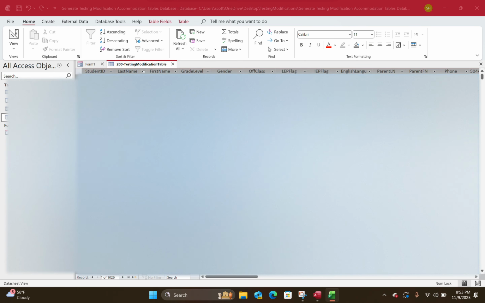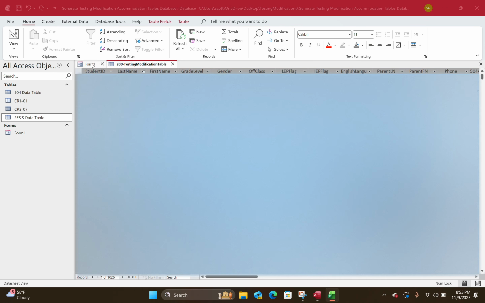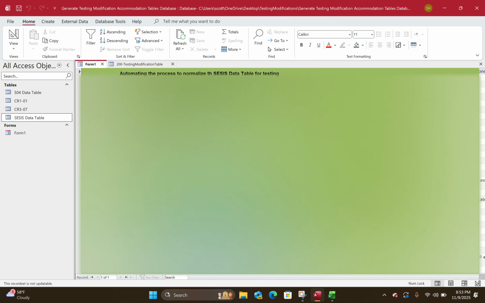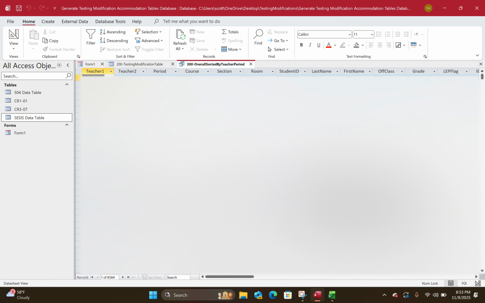Now, if we go back to the form by clicking up here, now that we have that data table, wouldn't it be nice, as I referenced at the training session, to share this in a disaggregated manner by teachers? And by having Customer Report 3.01 embedded into this database, I can link the table that you just saw to 1.01. And by simply clicking on this button, it will give me that linked data table.